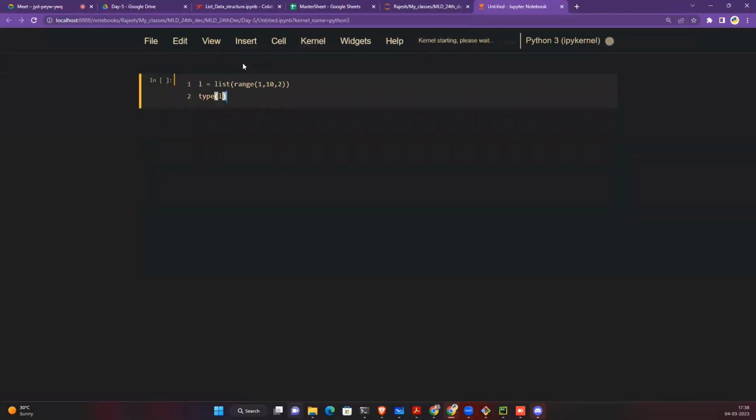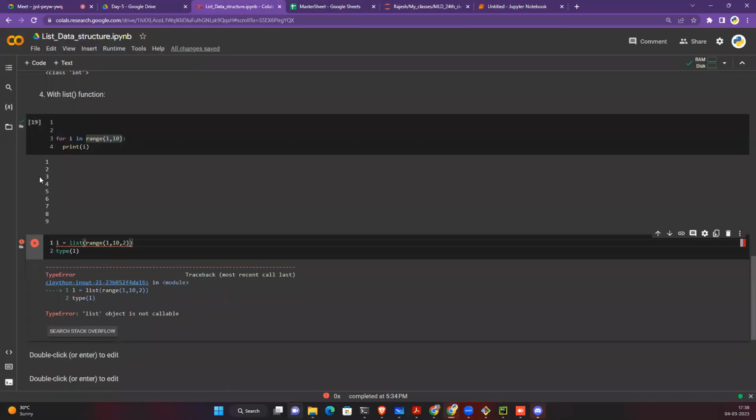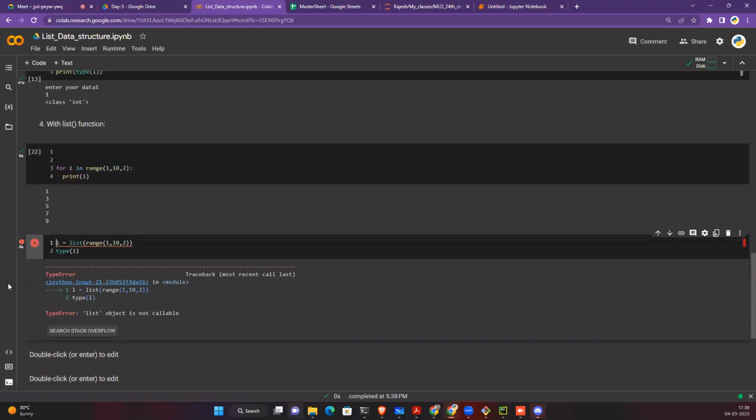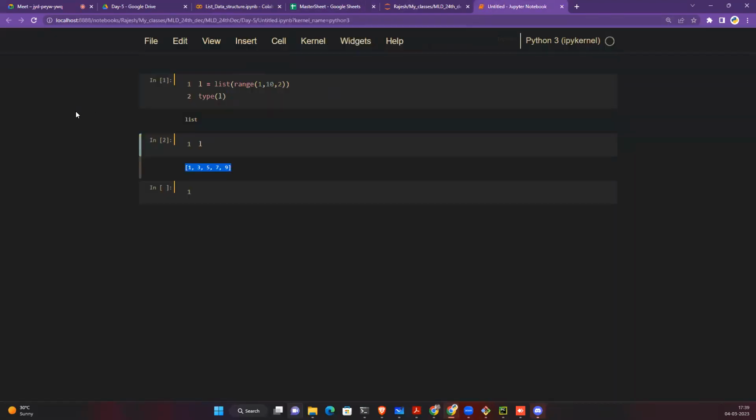So I'm continuing with the portion where we left. Now if I print L, you can see I'm getting 1, 3, 5, 7, 9, whatever we got from the list, this range for loop. If I show you 1, comma 2, you will get the same option 1, 3, 5, 7, 9. Can you see this 1, 3, 5, 7, 9? Okay, fine, cool.